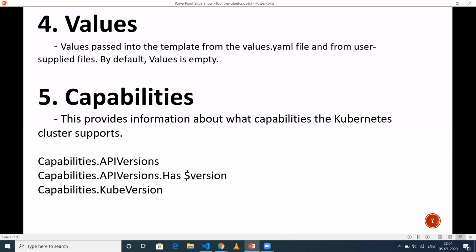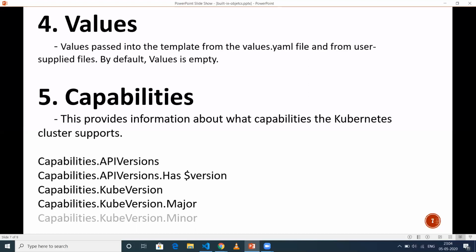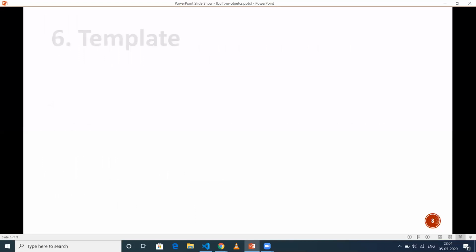Then KubeVersion. This basically gives the Kubernetes version that is installed. Capabilities.KubeVersion.Major gives the major version of Kubernetes, and Capabilities.KubeVersion.Minor gives the minor version of Kubernetes. Okay.